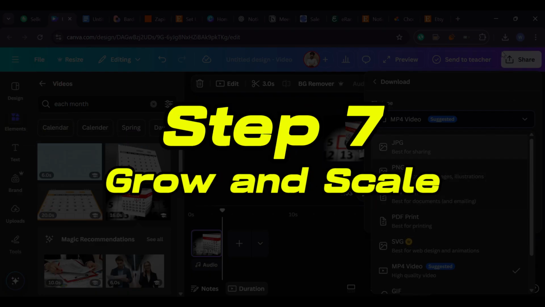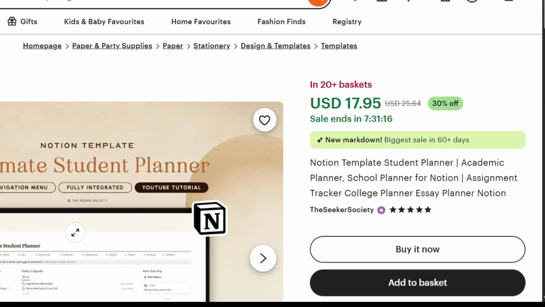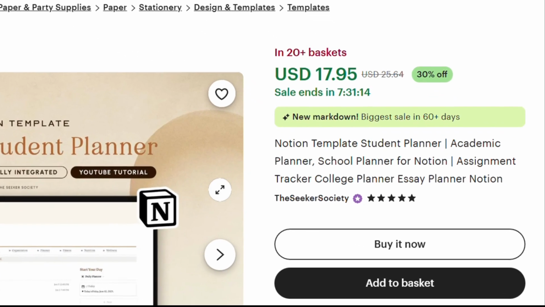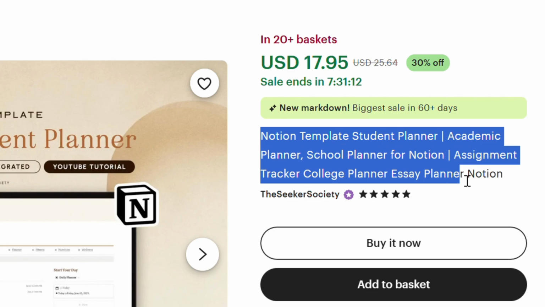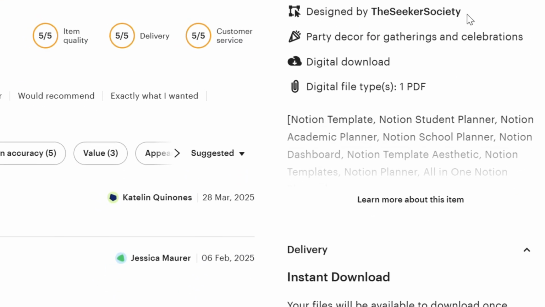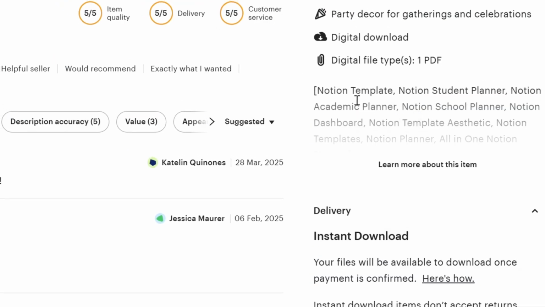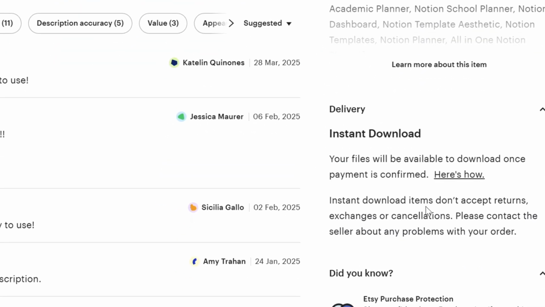Step 7. Grow and scale. AI can also help you scale once you've mastered the basics. Some Etsy sellers have built entire product ranges in weeks by using AI to generate ideas, write descriptions, and even create basic layouts. Once your first product is launched and selling, you can use the tools I mentioned to speed up the process for your next products without sacrificing quality.